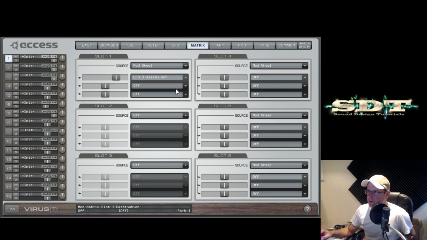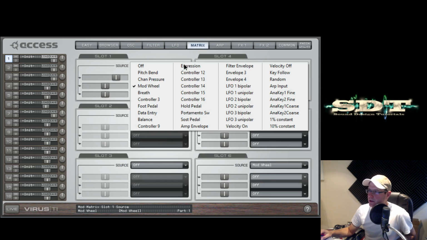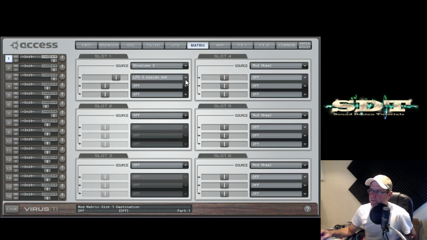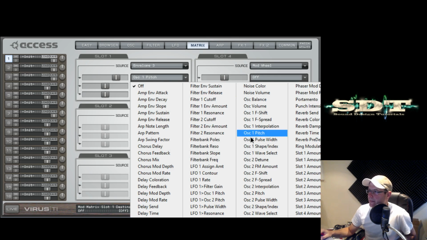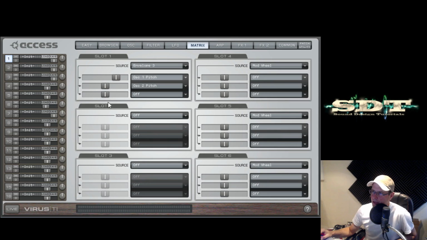We'll go back to the matrix section now. We'll use this one here, envelope 3. I use this to do oscillator 1 pitch and oscillator 2 pitch. Had them an octave apart from each other. So oscillator 1 I had on plus 12, oscillator 2 minus 12.